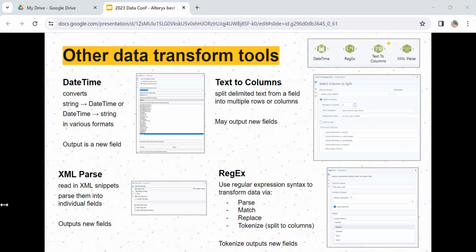Other transform tools, there's a date time tool to convert date time to strings or convert strings to date time fields, and you specify the format. There's a text to column tool. So if you have a field with delimited data, you can parse that out into multiple columns or rows. There's an XML parse if you happen to have a field with XML in your data. And there's a regex tool that can parse, match, replace, or split text to columns using regular expressions. So that can be very powerful if you're familiar with regular expressions.